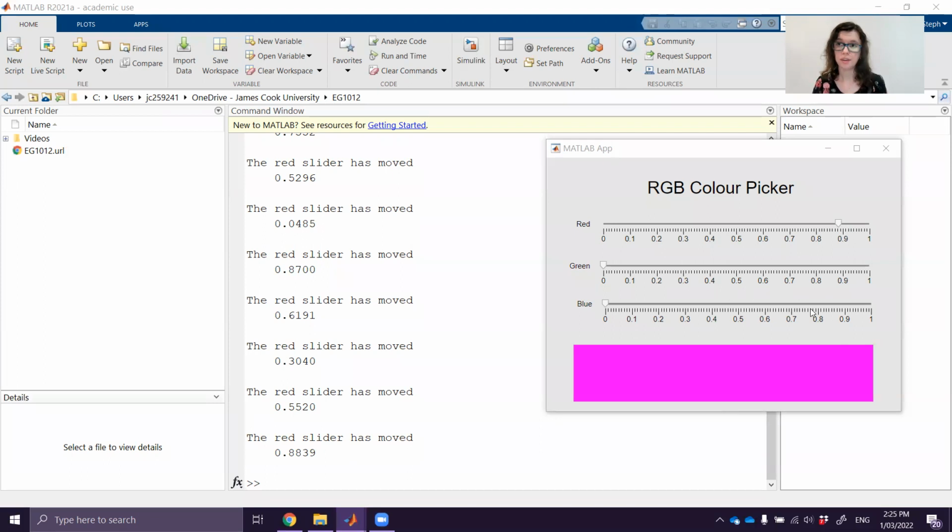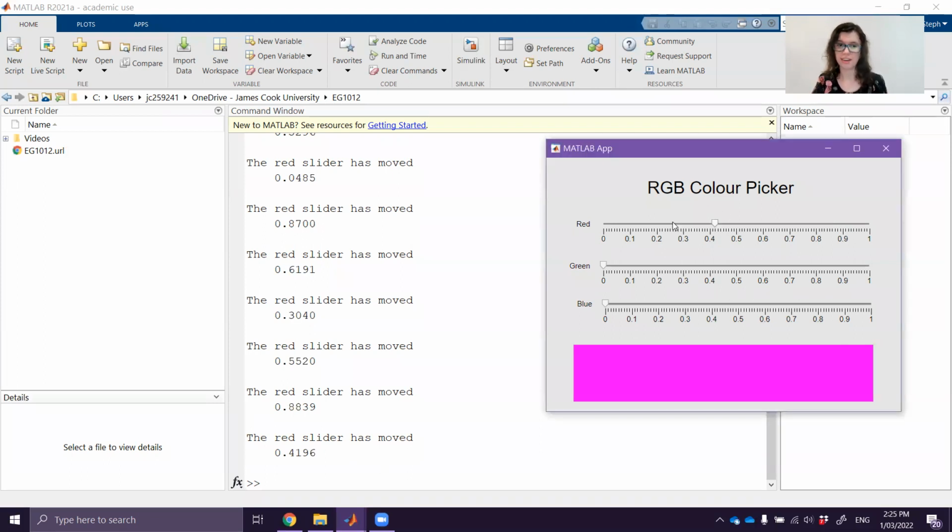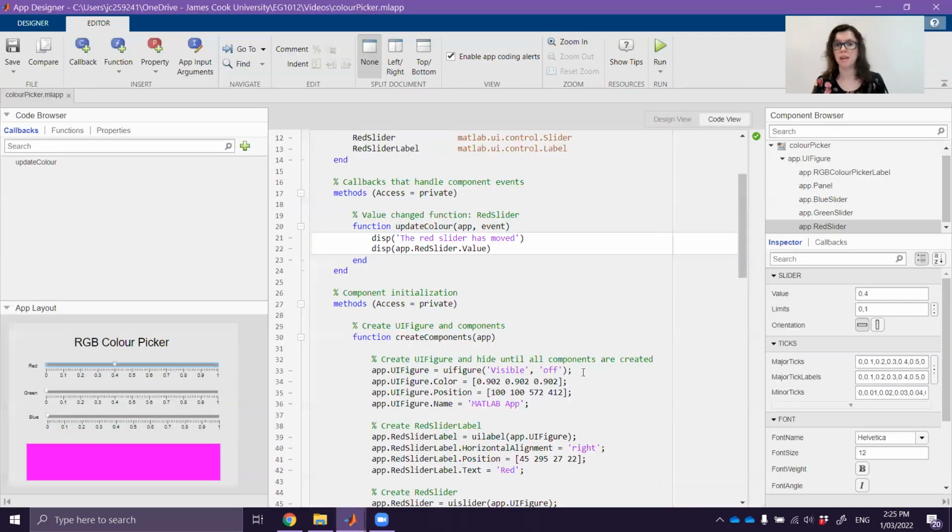At the end of the last video, we had our red slider moving and actually telling us where it was moving to. In this video, we're going to look at adding in some functionality for the green and blue as well, so that we can actually retrieve the user's selections for each of those sliders. And then in the following video, we'll look at actually using those to update the color. So let's have a look at our app designer as we left it.